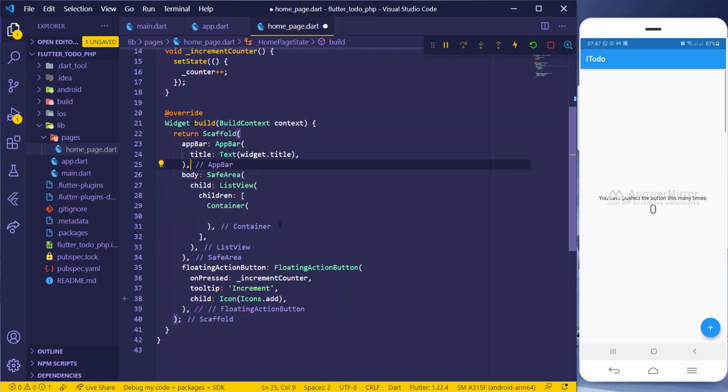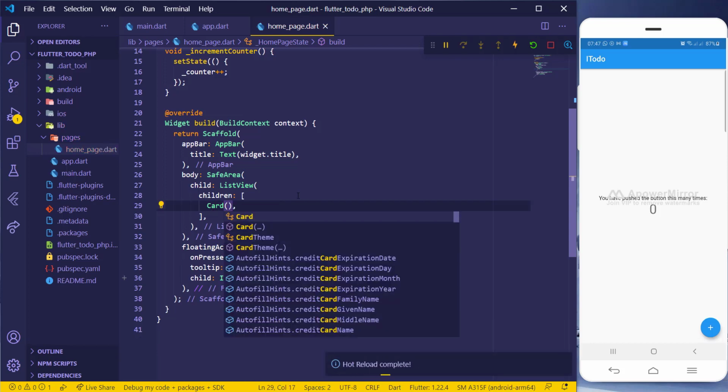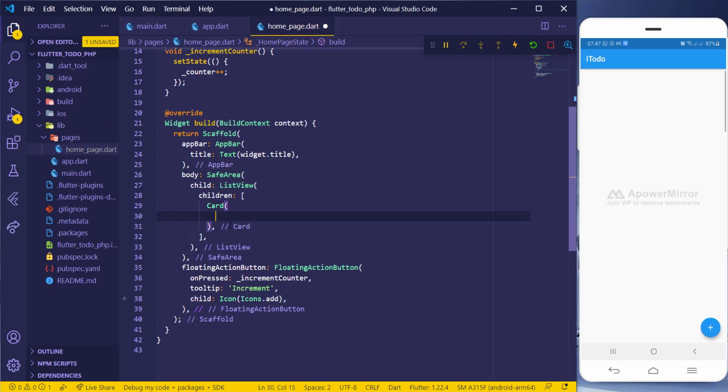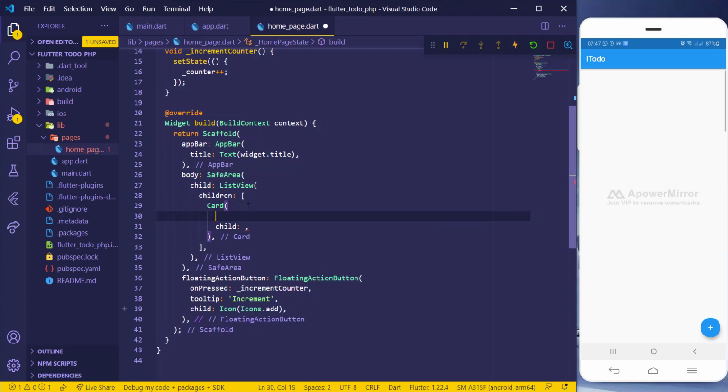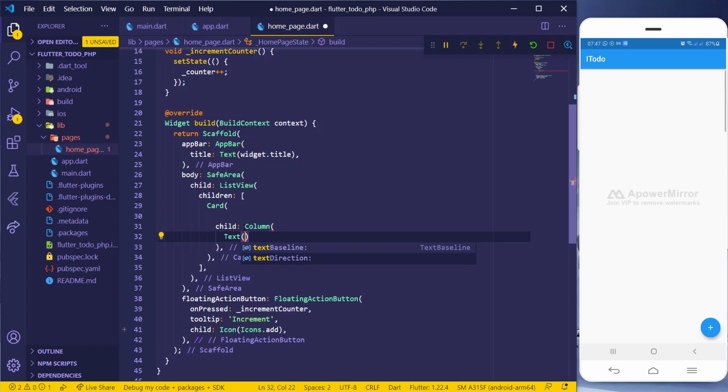So this is the container, or we can also just go ahead and use a card just like that. In the card we can have a child. The disadvantage is we can't specify a particular size of the card, like the height and the width. So we can just go ahead and put a column here, because I just want the task title and then the description here. So here I can have these two.